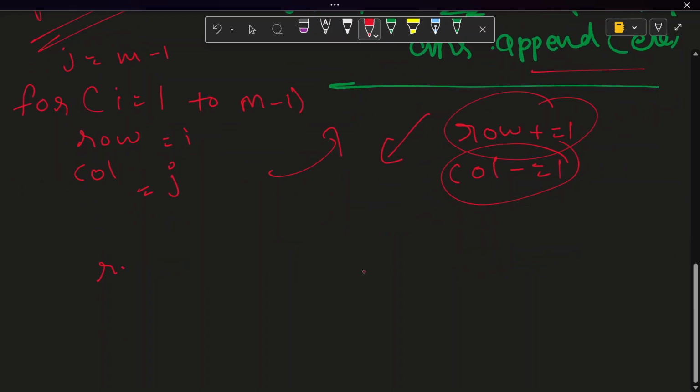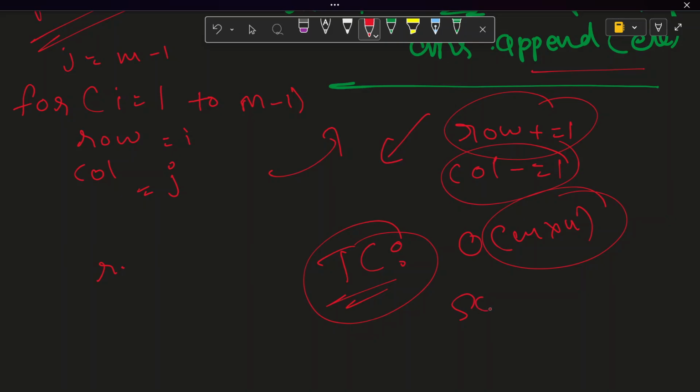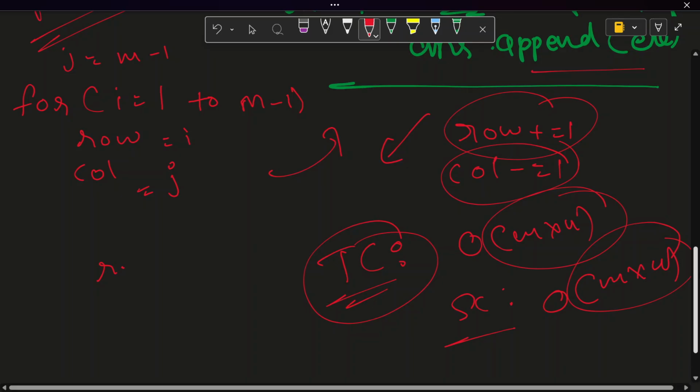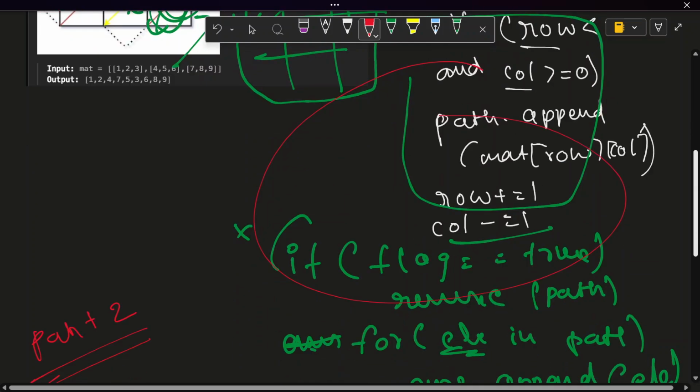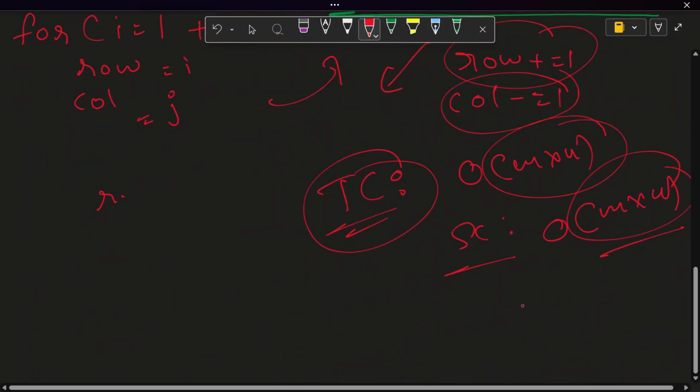So what is the time complexity here? We traverse all the elements, so it will be O of m into n, that is the number of elements, and space complexity will also be the same, O of m into n. If you ignore the reversing part. If you consider the reversing part also, maximum let's say we traverse half of the elements, that will be m into n by 2, that you can add to the time complexity. Yeah, thank you.